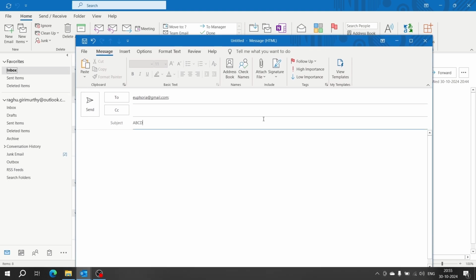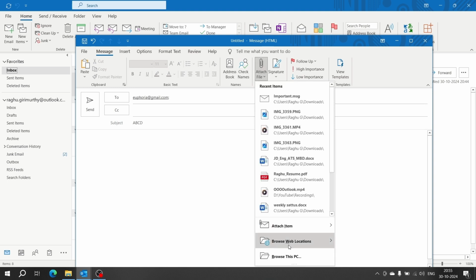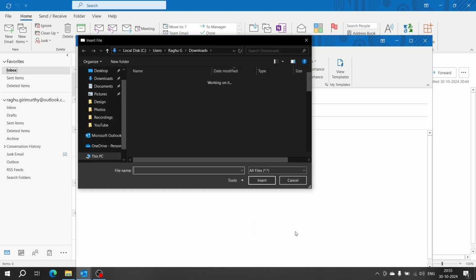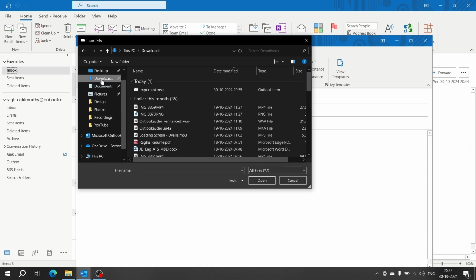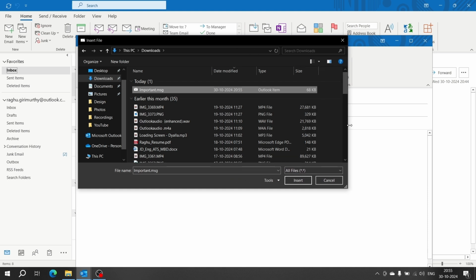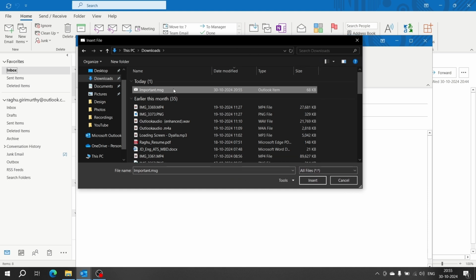To attach that mail, you can click on this option here and say browse this PC, and you can go to downloads. You can select the attachment, the email which you have saved, which will be in the .msg format. So make sure that it is in .msg and say insert.